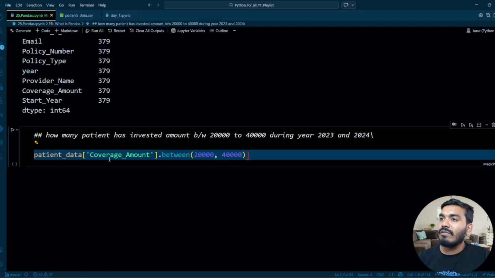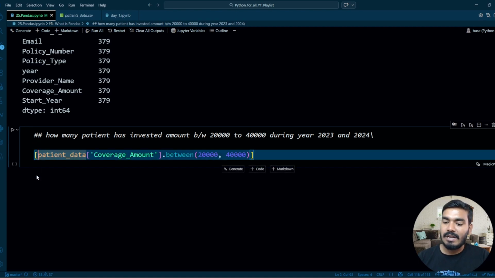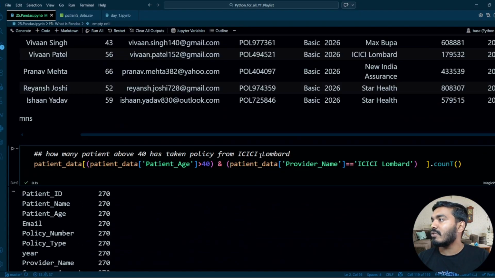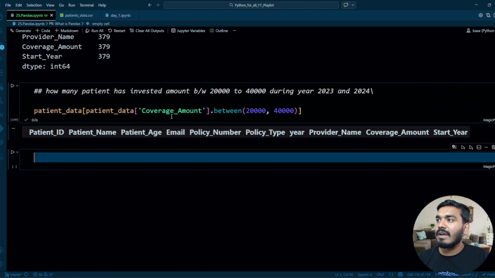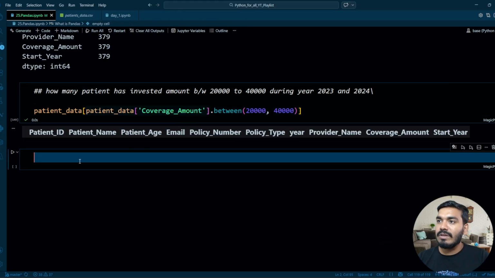So let's try to find out first this. Step by step we will complete this query. But first let's try to find how many customers or patients have invested money in the insurance between 20,000 to 40,000. There is no customer over here. How is it possible? Let's see over here. So what I'll do over here is check the unique values available under this coverage amount. What are the unique values?